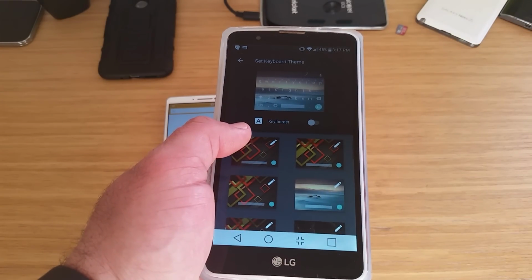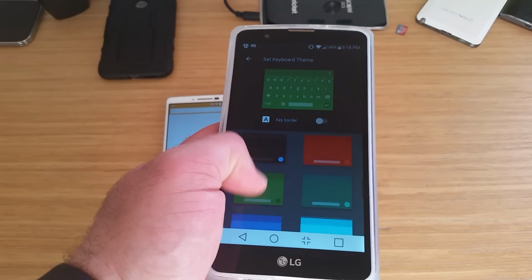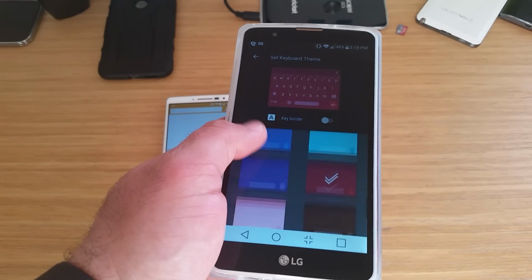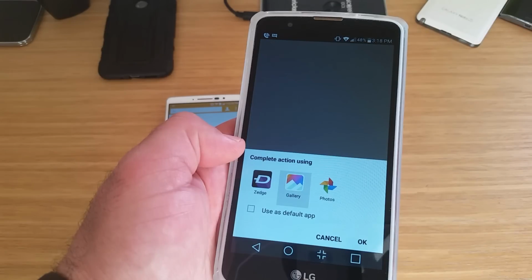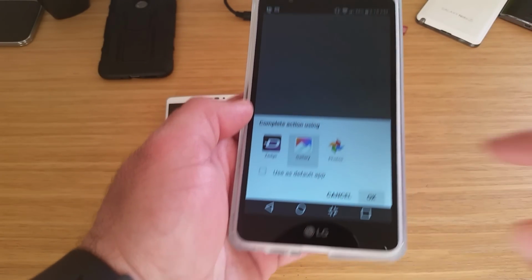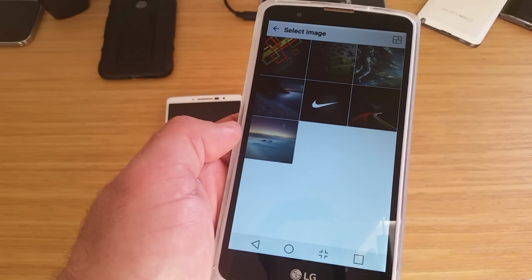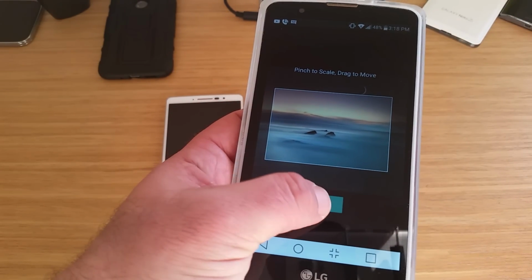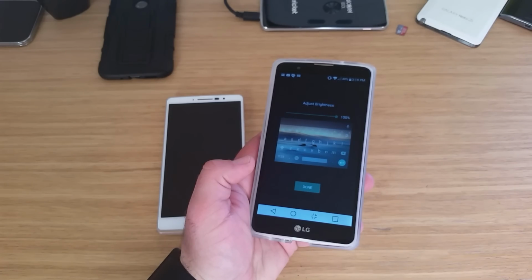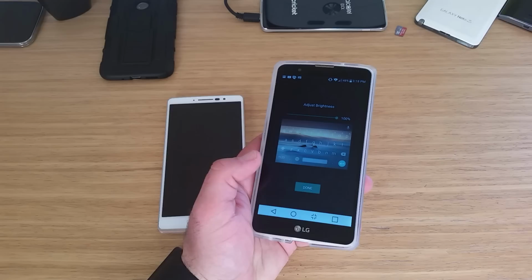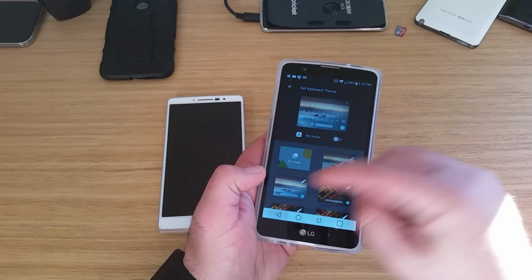You can actually customize your keyboard theme. They do have some pre-made ones like this red one, a green one, other colors they have here, a pink one. But there's also an option for your own image. If you want to choose your own image, you can do that in gallery, go into wallpapers, and then you can choose whichever image you want, pinch to scale, drag to move, click next. Then you can actually adjust brightness there as well. And then all you got to do is click done, and then you have your own keyboard theme there. So that's a pretty neat option you have.